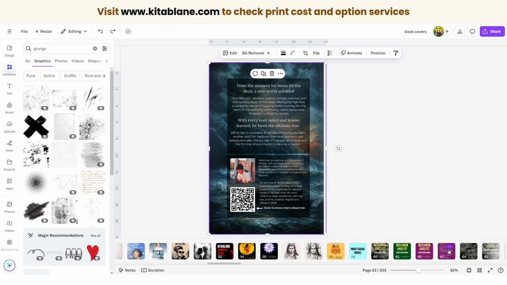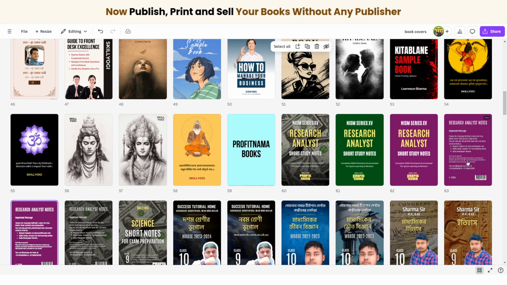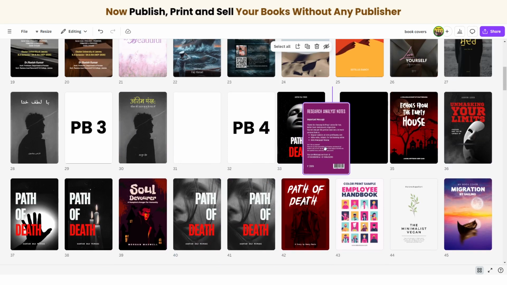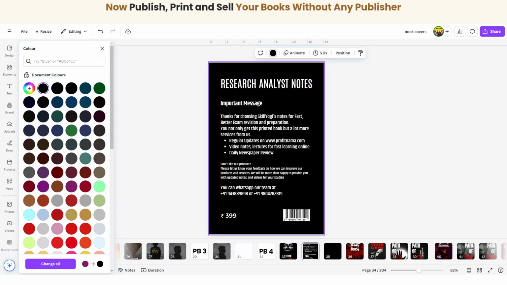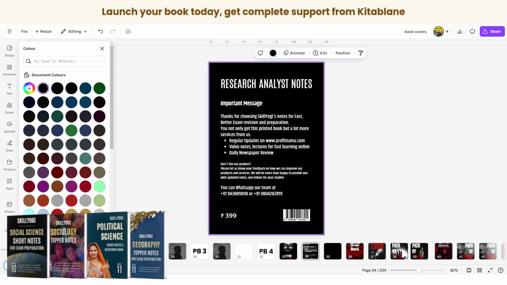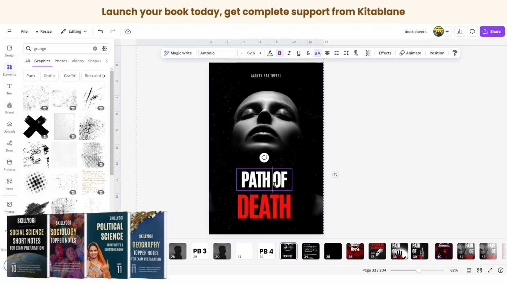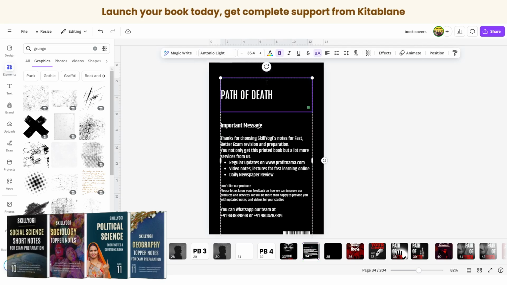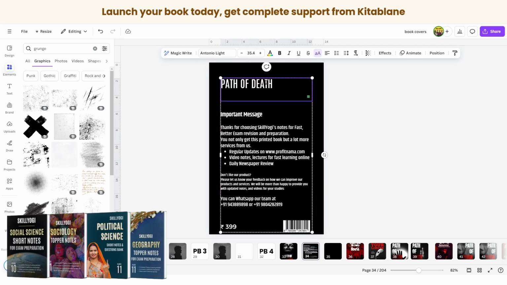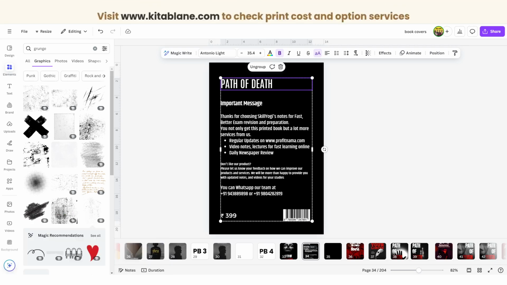It's generic, to be honest. Now we are going to duplicate the whole thing altogether and put it there. So let me just duplicate this and bring it back here. Now I'm going to click on it. I'm going to keep it black because the whole theme of the book is black. Now I'm going to copy this and change the text here. Path of Death by Aryan Raj Tiwari, a journey, blah blah blah.